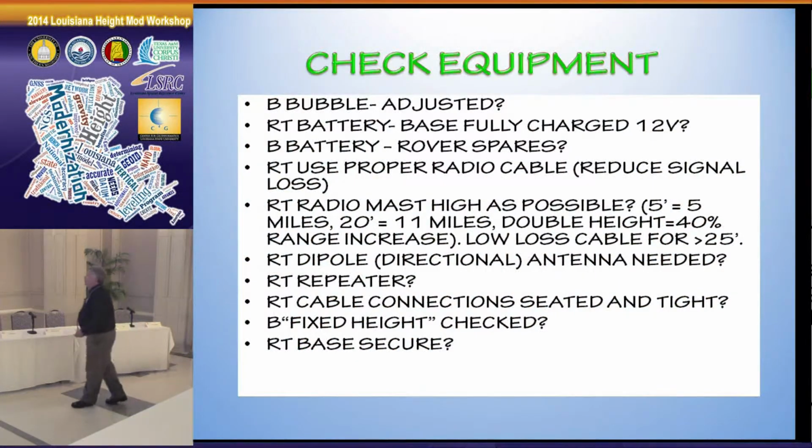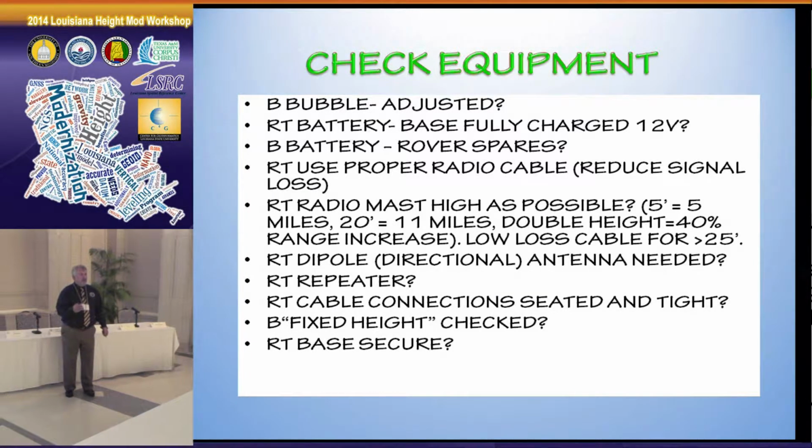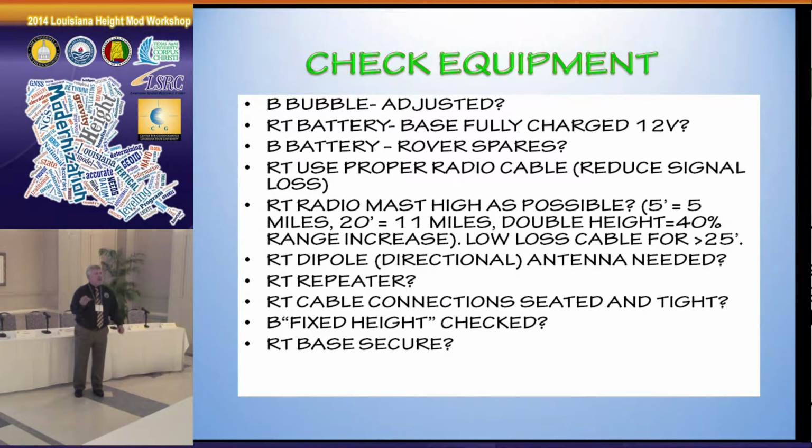All right, check equipment. A lot of this is only important for important points, control points, things like that. But let's consider what we have to do. Make sure that your bullseye bubble's adjusted. Make sure your pole's not warped, so that when you adjust the bubble, you actually have a vertical point and not someplace else where you're locating the point.